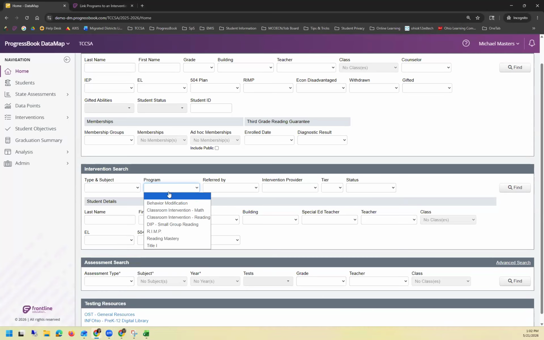This is a demo database. A lot of it is outdated. You can see they still have the RIMP in here where we actually have a whole breakout session of RIMPs. So the intervention itself wouldn't be used.